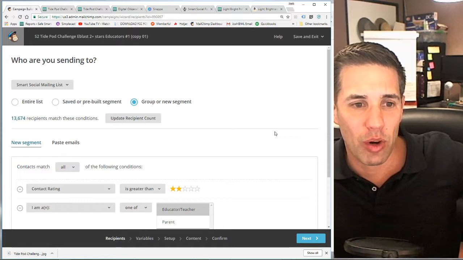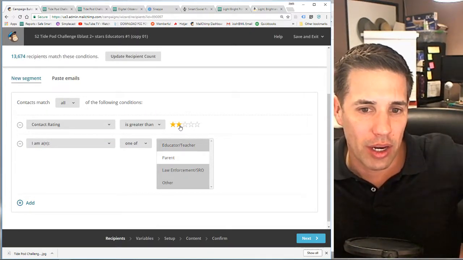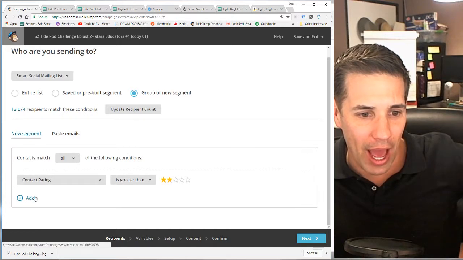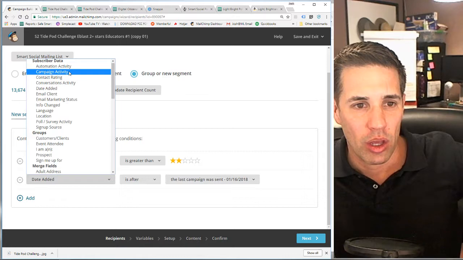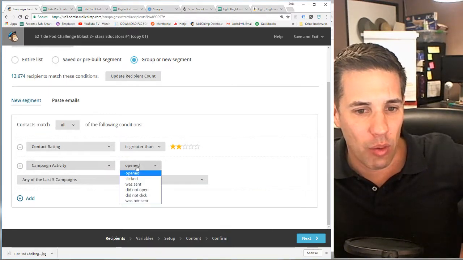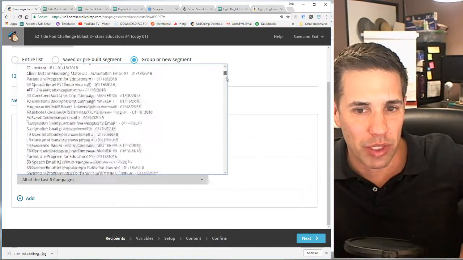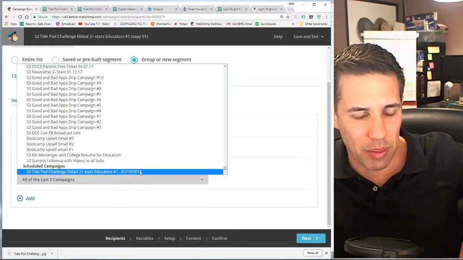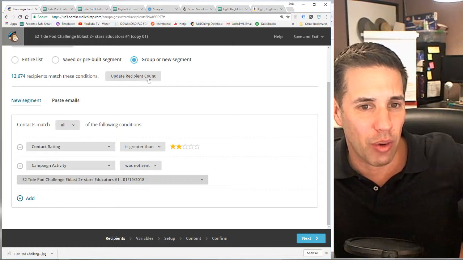We are taking the same one and copying it. Now, here's a hack. I want the contact rating to be bigger than that. I don't care about this anymore, so I'm going to remove that. But what I'm going to do is add campaign activity. Campaign activity means that they were not sent the last campaign, which happens to be this one that's in draft: S2 Tide Pod Challenge, eBlast 2, and it puts the date on there. eBlast Educators number 1. Let me show you why that's important.